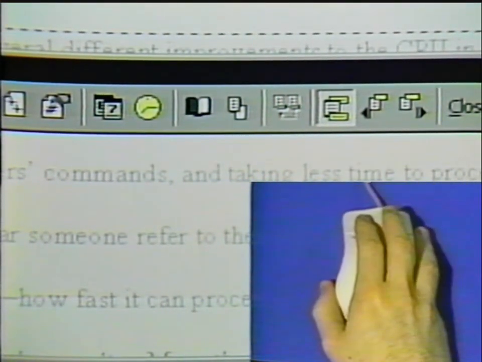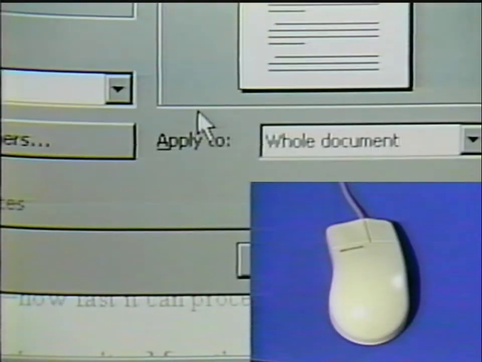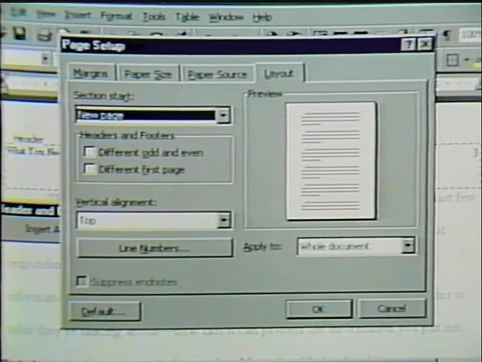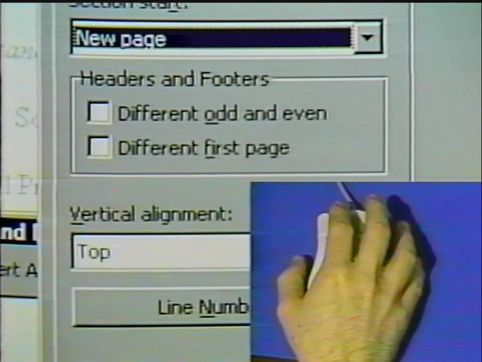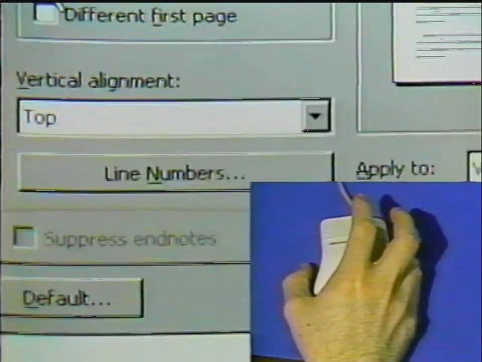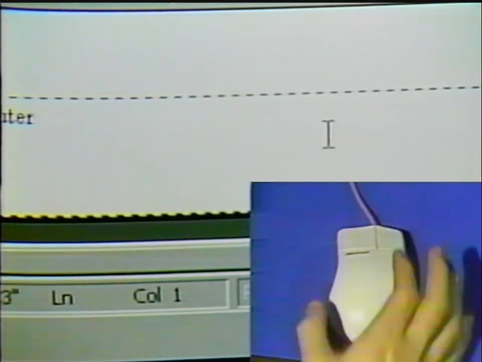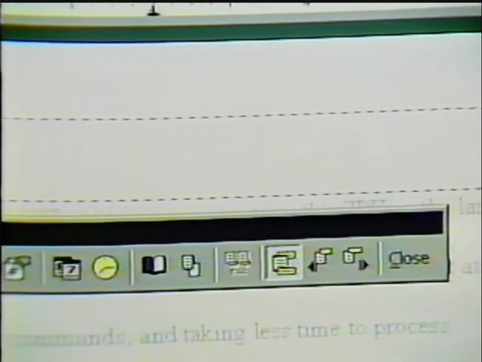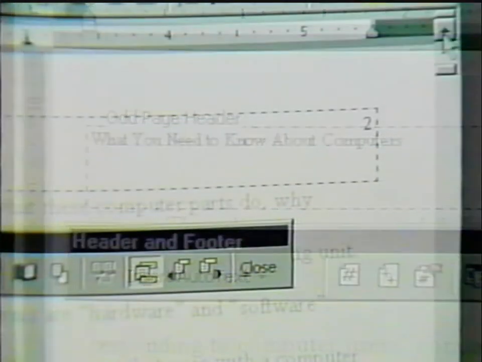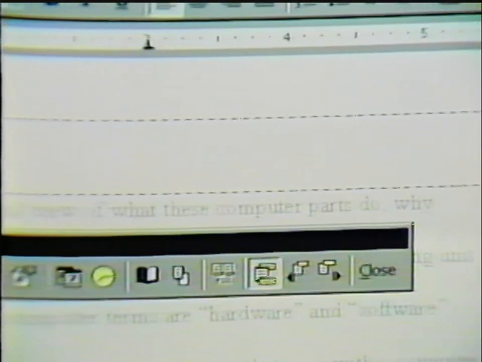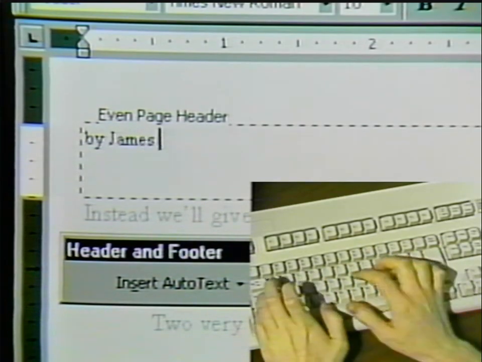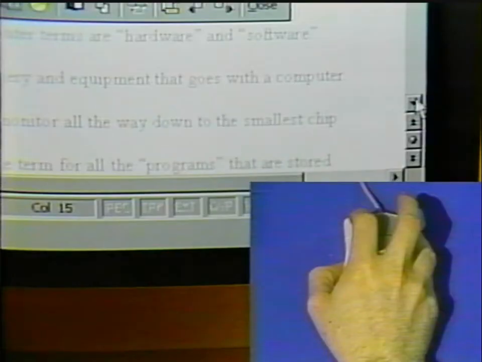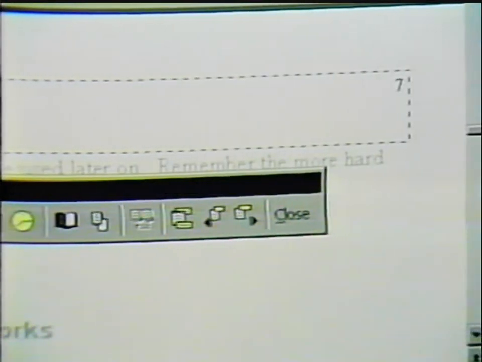To do this, click the Page Setup button on the Header and Footer toolbar. This brings up the Page Setup box. It looks like this in Word 97, and like this in Word 95. Click on the box next to Different Odd and Even. Click OK. Notice that the odd pages have headers now, but the even ones do not. So click the mouse pointer in the header on any one of the even pages and type the author. Now let's scroll down to see what we've entered. The odd pages have this title on them.